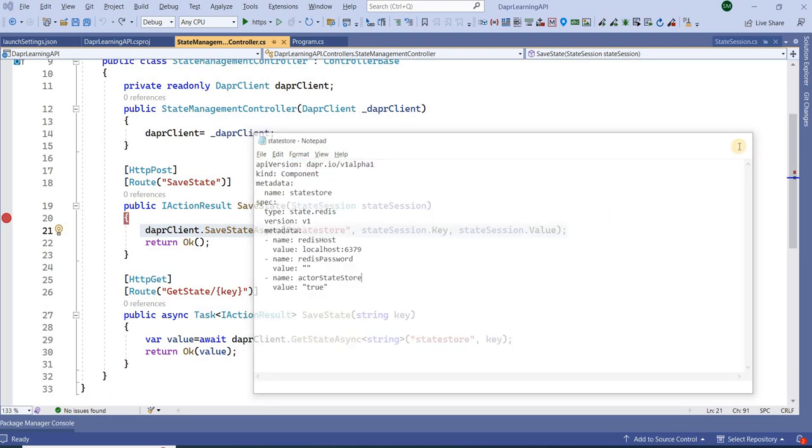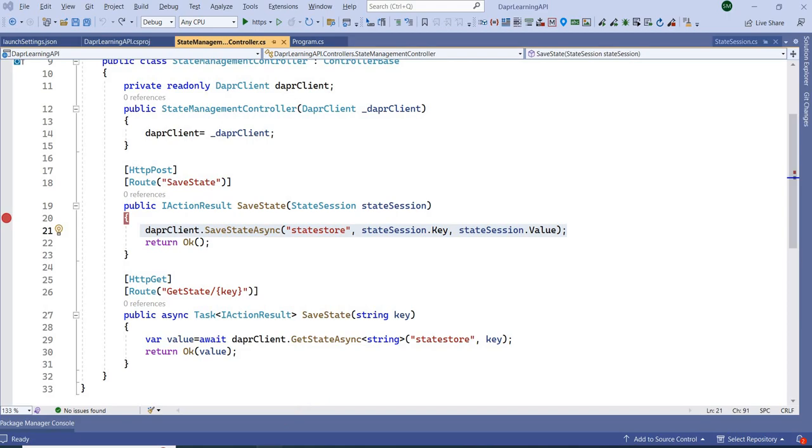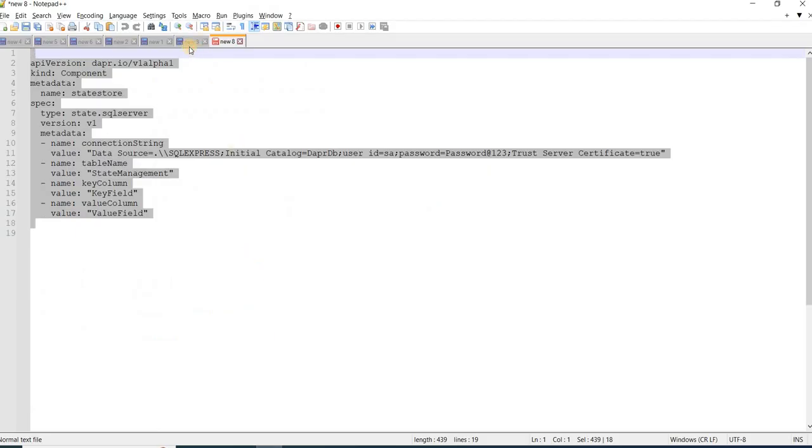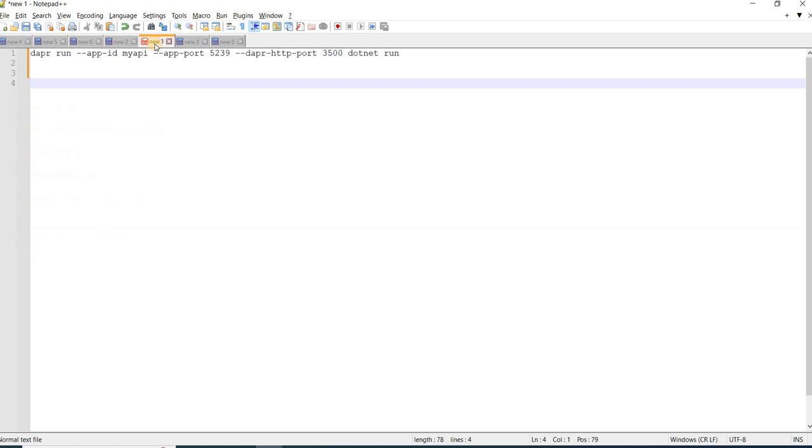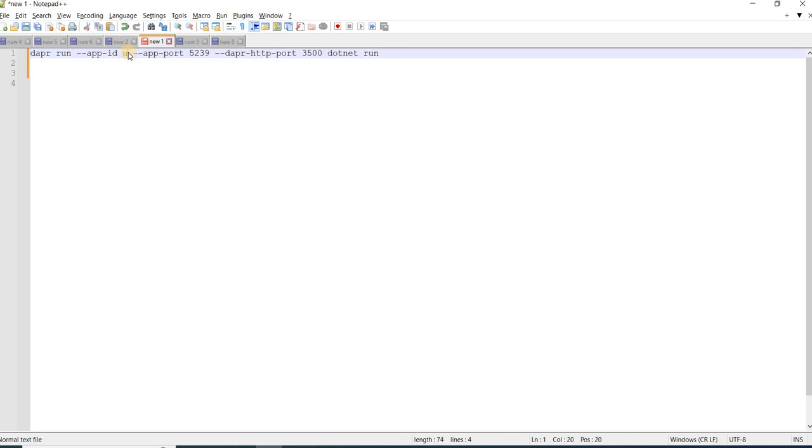Let me undo it. Okay, now there is one command which I am going to use here, this particular command. So this command is saying dapr run, meaning run the dapr application. For app ID, I am giving this particular application the name my API. I can provide any name, like I can say service, or user service, something like that, right? But I will name it my API. We can give any meaningful name here.